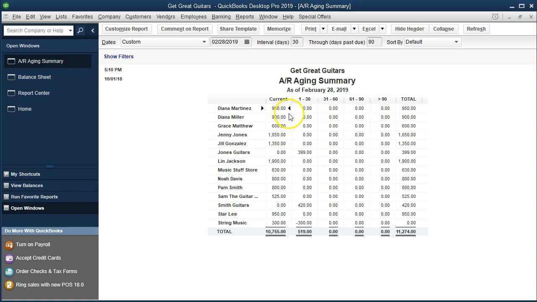So in other words, are these current? So Diana owes us $950. That's current, so they're good. However, Jones here owes us $399, and it's past due. It's in 30 to 90 days now. So we would then be more concerned here. And if it was anything past that time frame, we would be more and more concerned. At some point in time, we would think, are we actually going to get paid on this information?